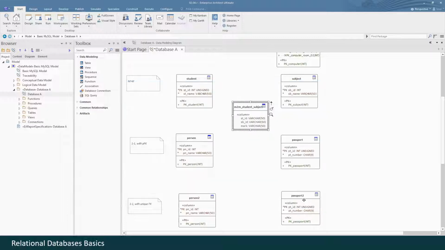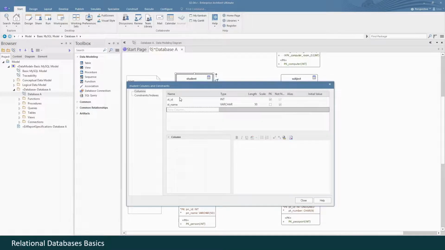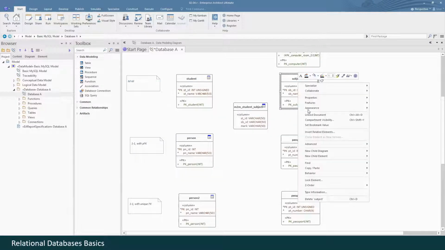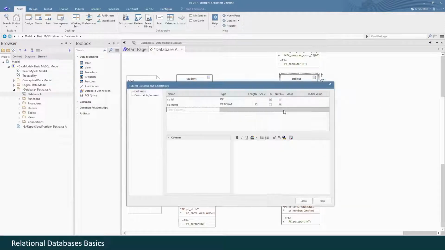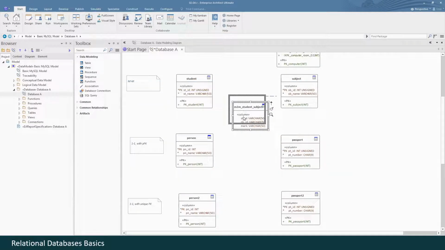Then we have to adjust data types. Okay, here we can see, what can we see here? Let's check. Features, columns, STID is auto-incremented, unsigned. That's okay. Let's check from this side, subject, columns, SBID. Let's make it also auto-increment, unsigned.